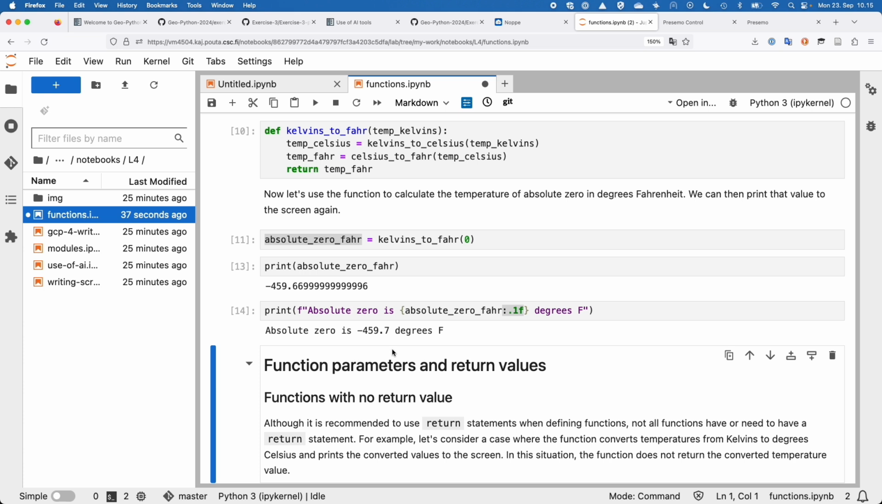So if you want to have nicely formatted output with the same number of values after the decimal place each time, I find that it's almost as easy to make a print statement without an F string as it is to make one with an F string, and the F string just gives you extra flexibility. So, yeah.